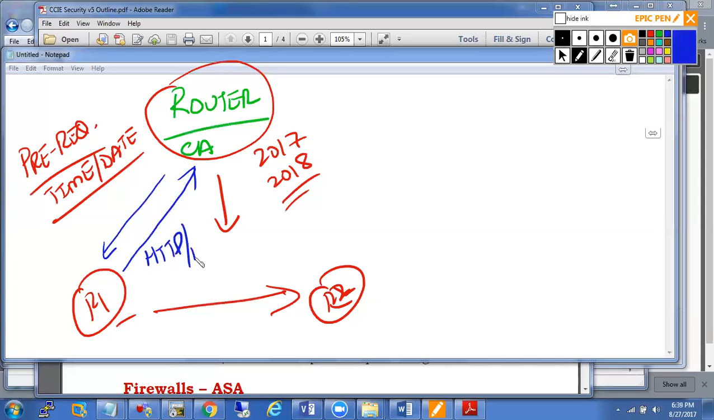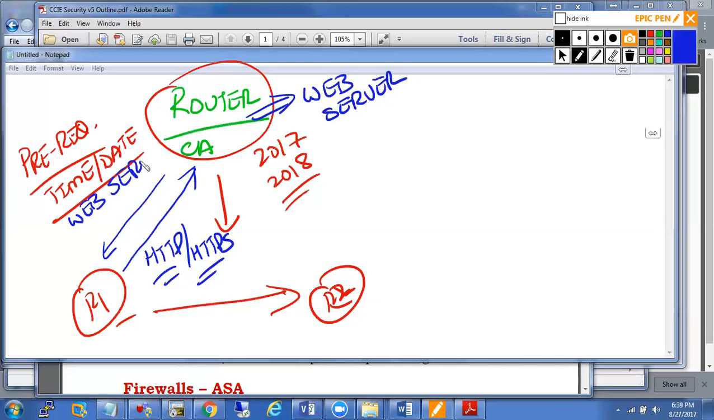HTTP or HTTPS. So for this to work properly, the CA server needs to be set up as a web server, a prerequisite. So another prerequisite is that the CA server should be a web server as well, because the request is sent as a web request to enroll my public key and get a certificate back. Good so far? Clear?